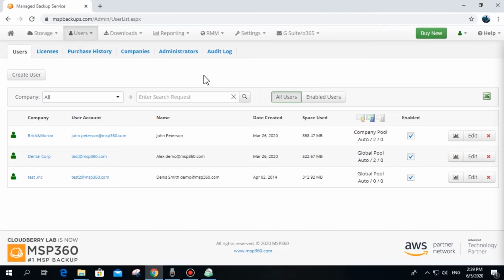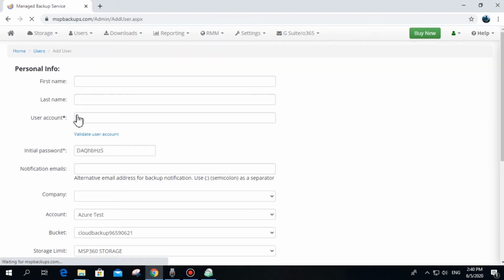Use unique user accounts. User accounts serve to authenticate your customers' computers with the Managed Backup service. It's best to use one or more user accounts per customer. You can set up user accounts by going to the Users tab. Don't forget to secure them with a strong and unique password.